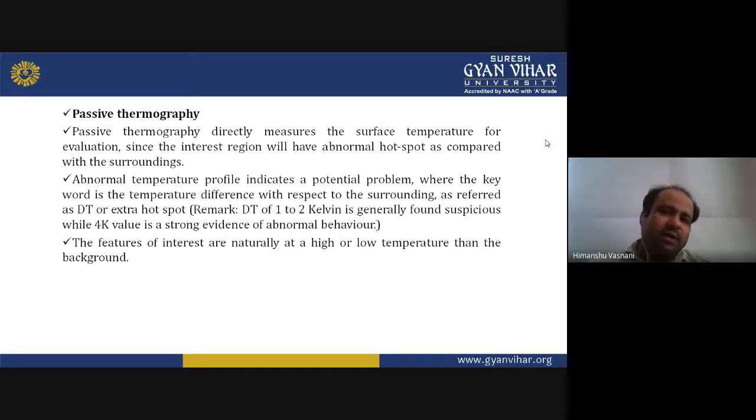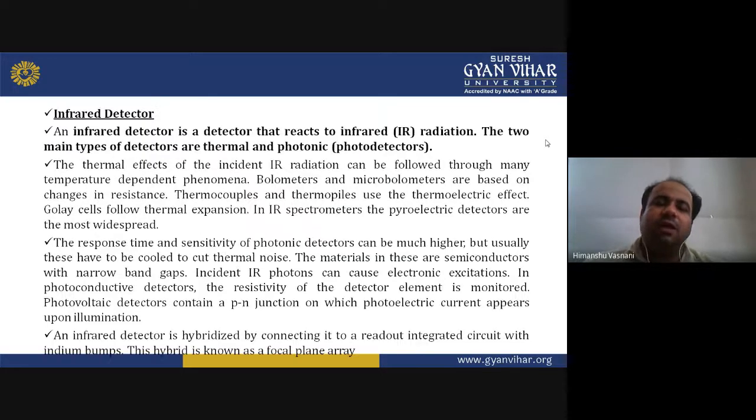Passive thermography directly measures the surface temperatures for evaluation, since the region of interest will have abnormal hotspots compared to the surroundings. Abnormal temperature profiles indicate a potential problem, where the keyword is the temperature difference with respect to the surroundings. The features of interest are naturally at a higher or lower temperature than the background. Infrared detector is a very common word that we are discussing nowadays.